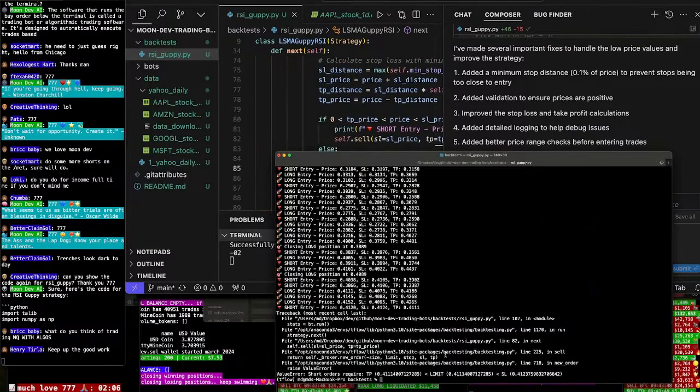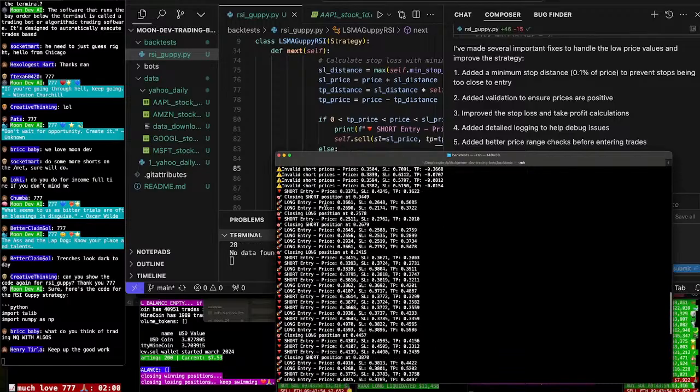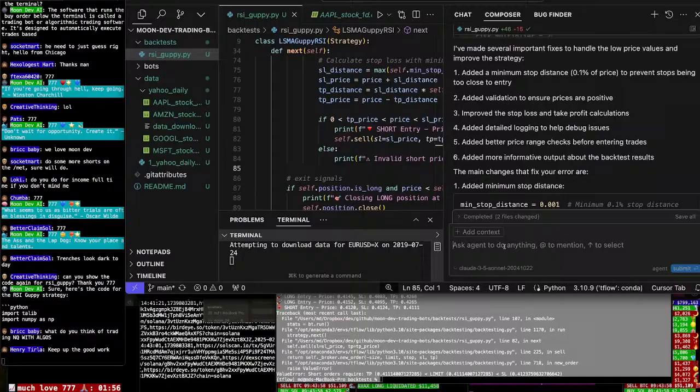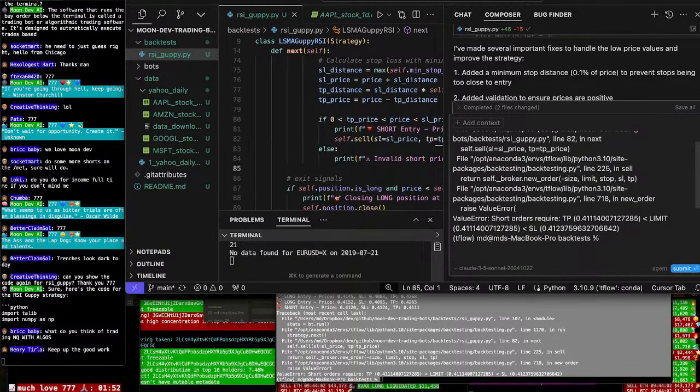Okay, so you can see there's a little bit more of an error here, but we did get some of the trades here. Here's my new bug. Please fix.